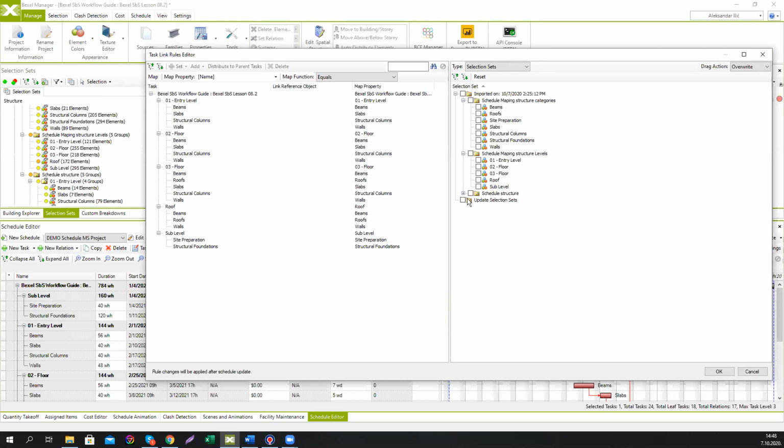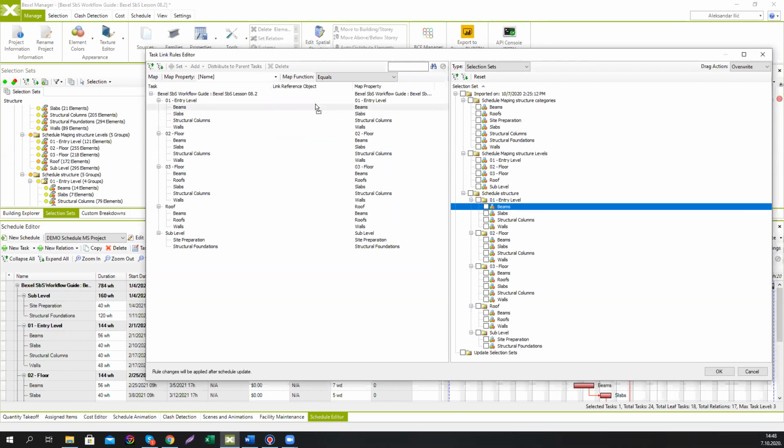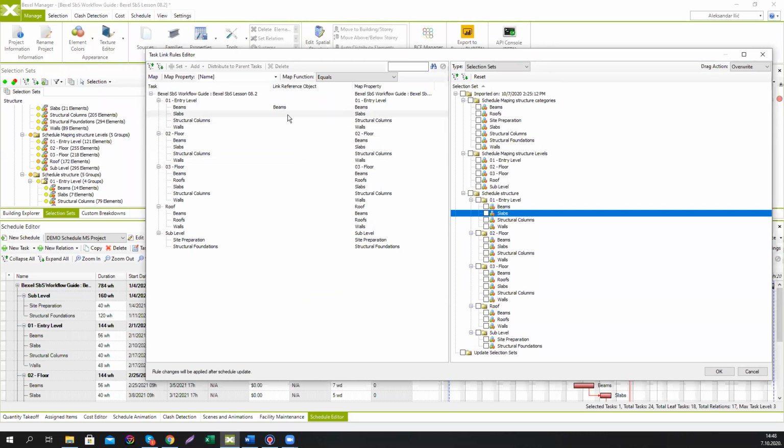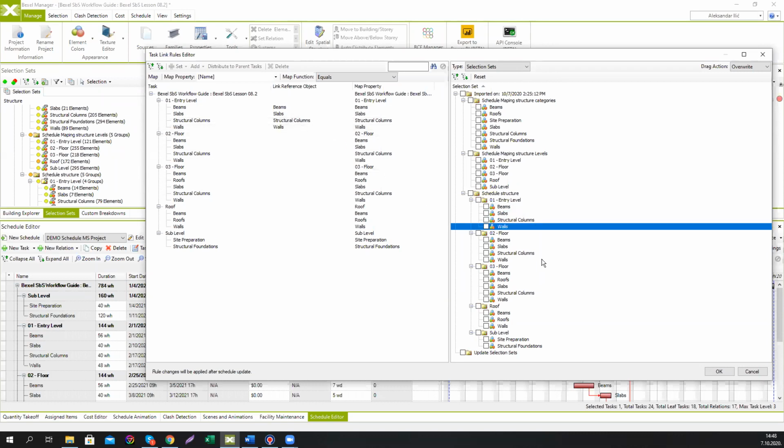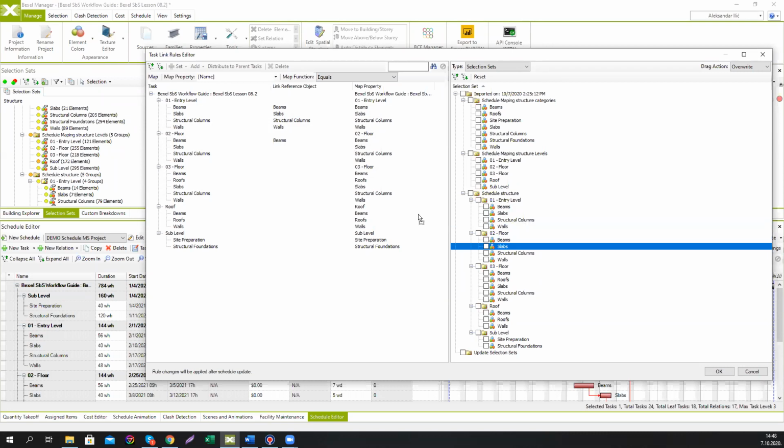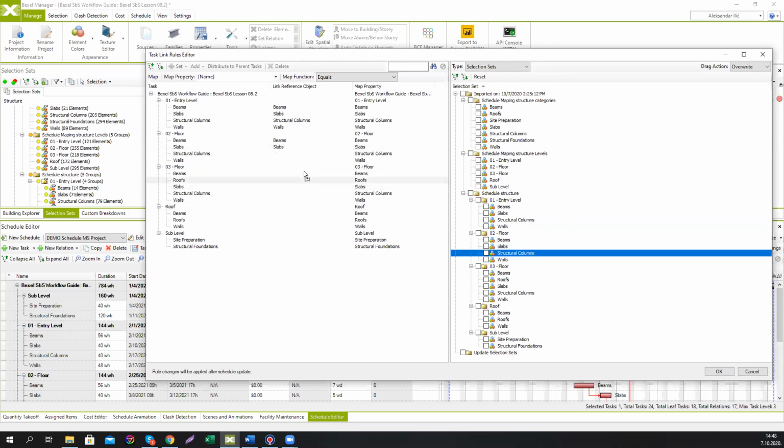So we can do it in a few ways. The most time consuming way is to make selection set structure that is equal to the one of the imported schedule. And that will give you opportunity to just drag and drop every single task and connect it to corresponding selection set in your model. You can also rely on some other properties as well. So you have option to do that.